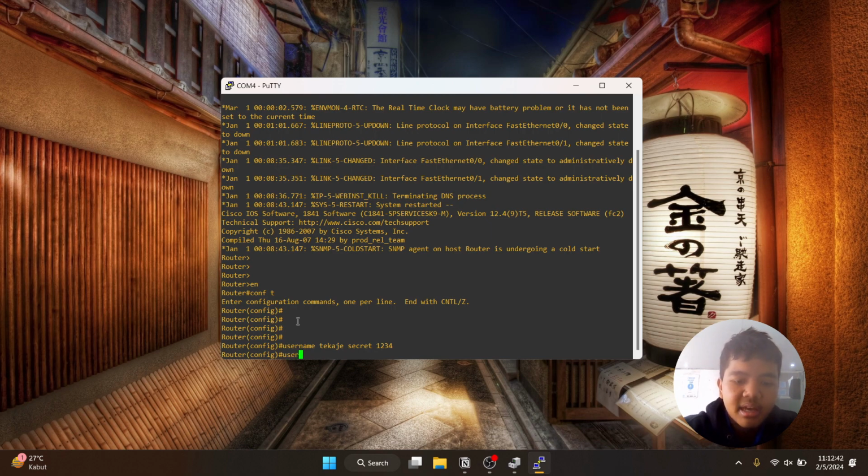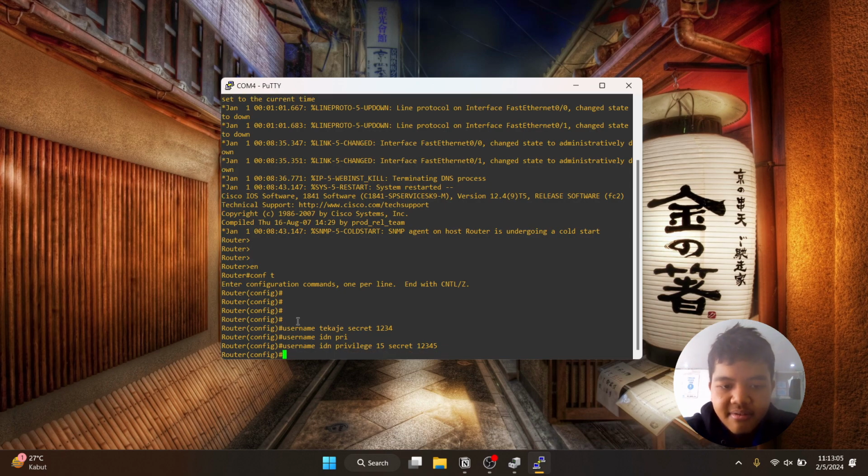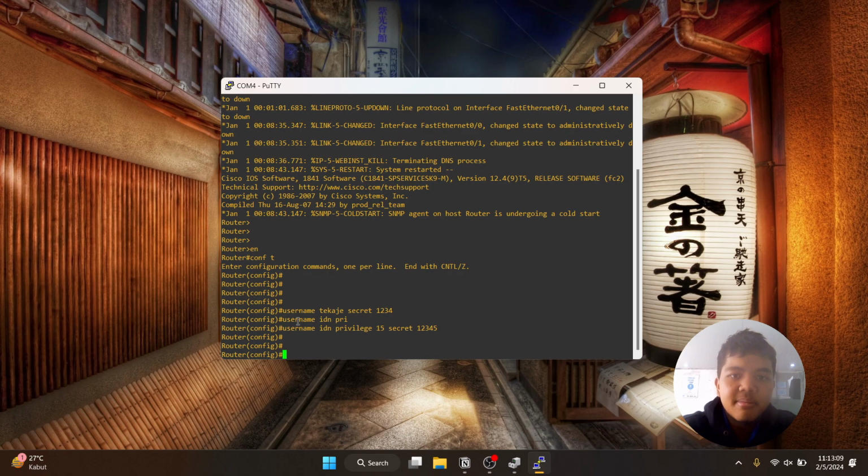So we add username again, and for the second username we add EDN, for example, and don't forget to add the privilege. We add level 15, and we add the password type 5, secret, and for the user ID we add password 12345. Okay, so now we have added these two usernames, and to enable the telnet service we can enter again into the configuration.